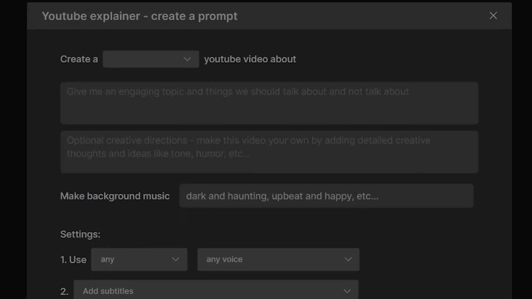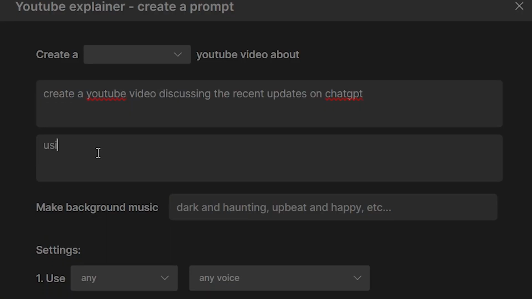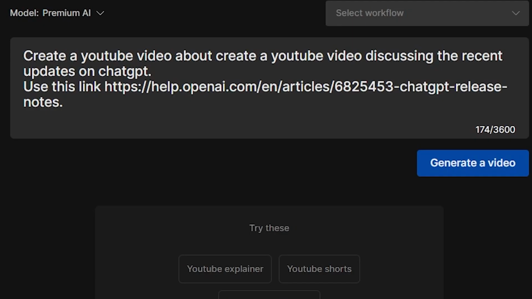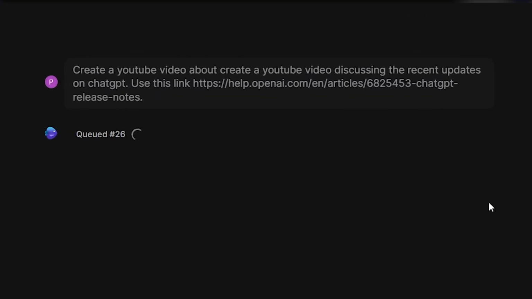By selecting this workflow, I can ask the AI to create a YouTube video discussing the recent ChatGPT updates. Here's the incredible part. You can provide an article link, and the AI will use it as a reference to craft the video, which is truly mind-blowing. After that, click Generate Video, and like magic, you'll have a trending video in just a couple of minutes.